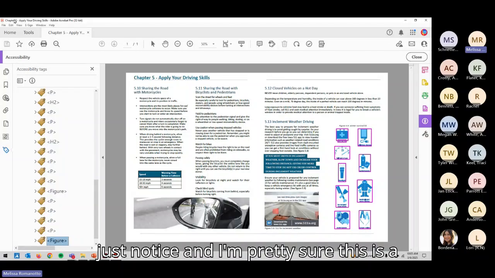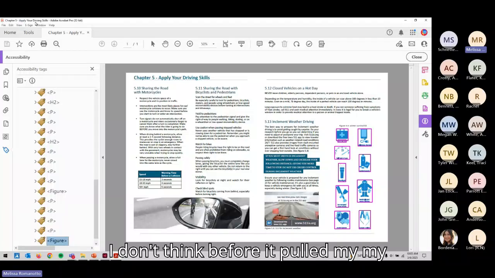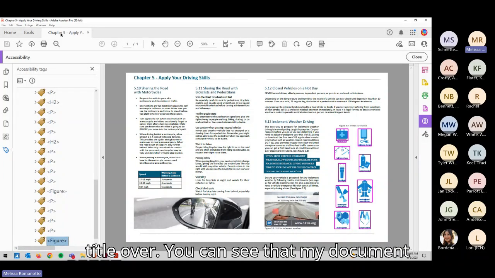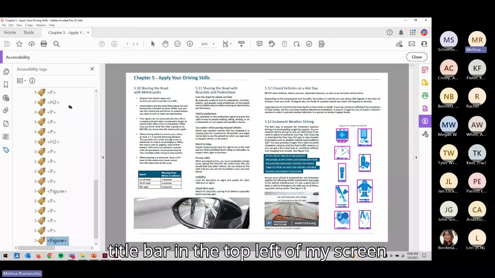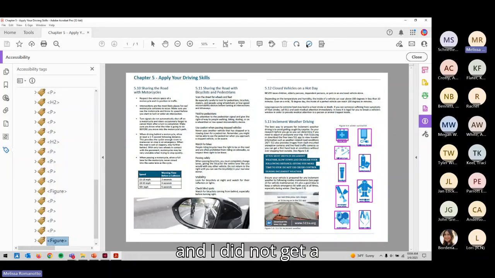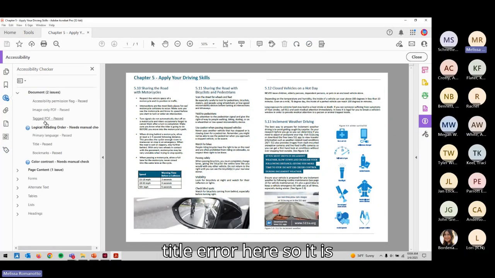I did just notice, and I'm pretty sure this is a new change, I don't know, Tyler, you might remember, I don't think before it pulled my title over. You can see that my document title is on the tab and also in the application title bar in the top left of my screen. And I did not get a title error here. So it is pulling the title. So even more reason to put it in.